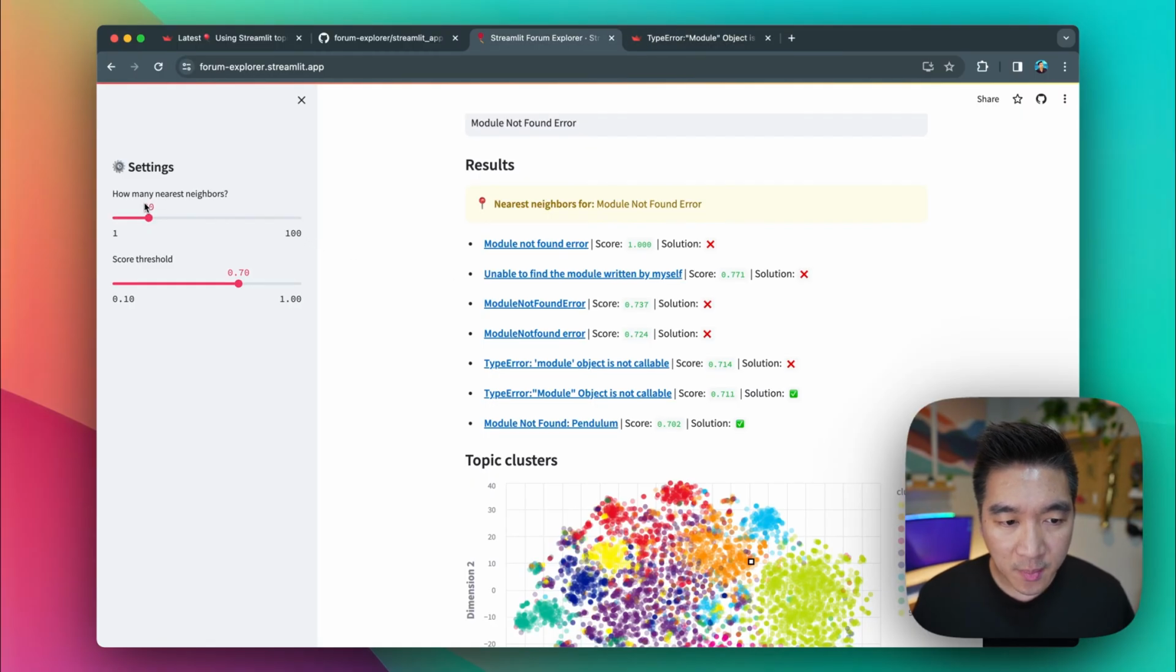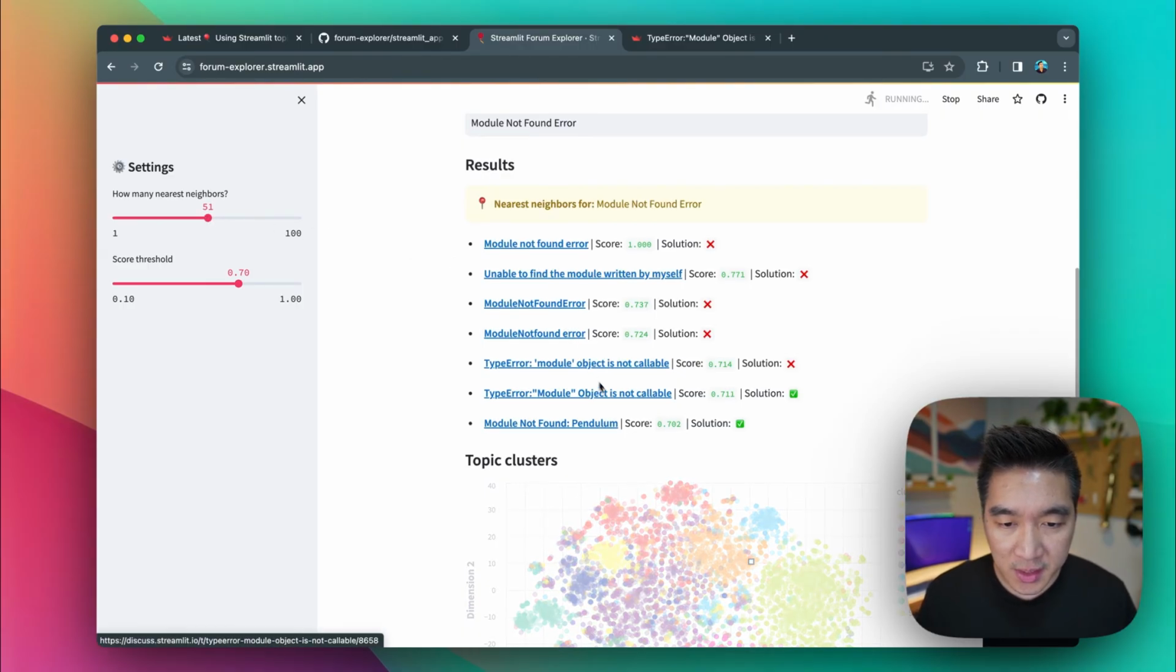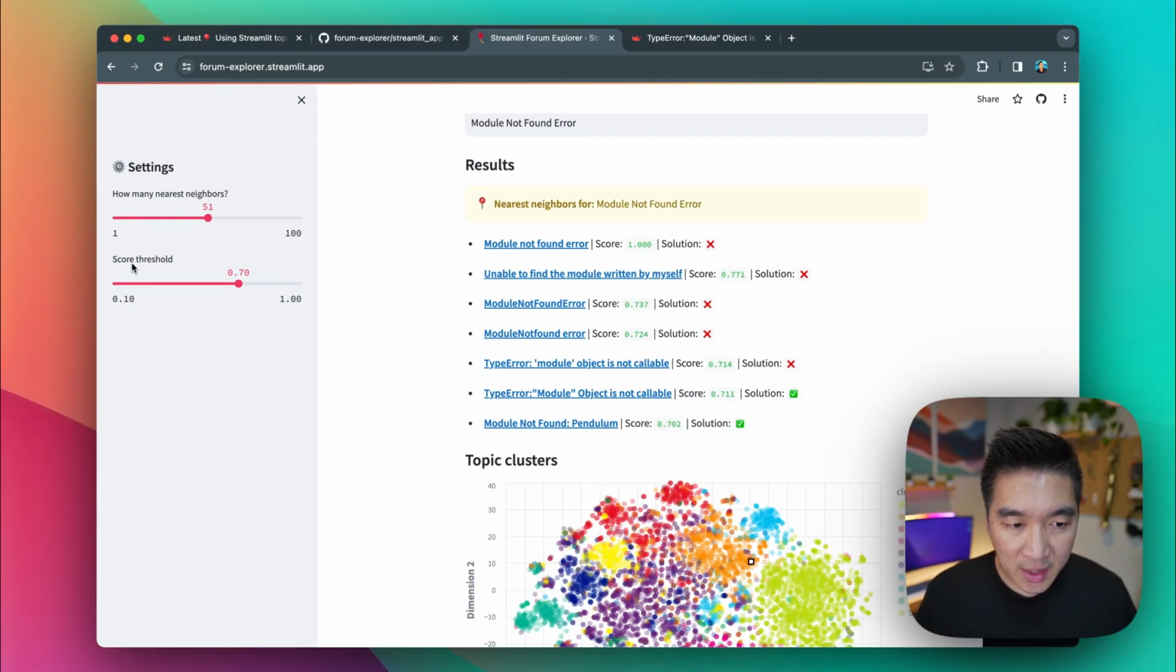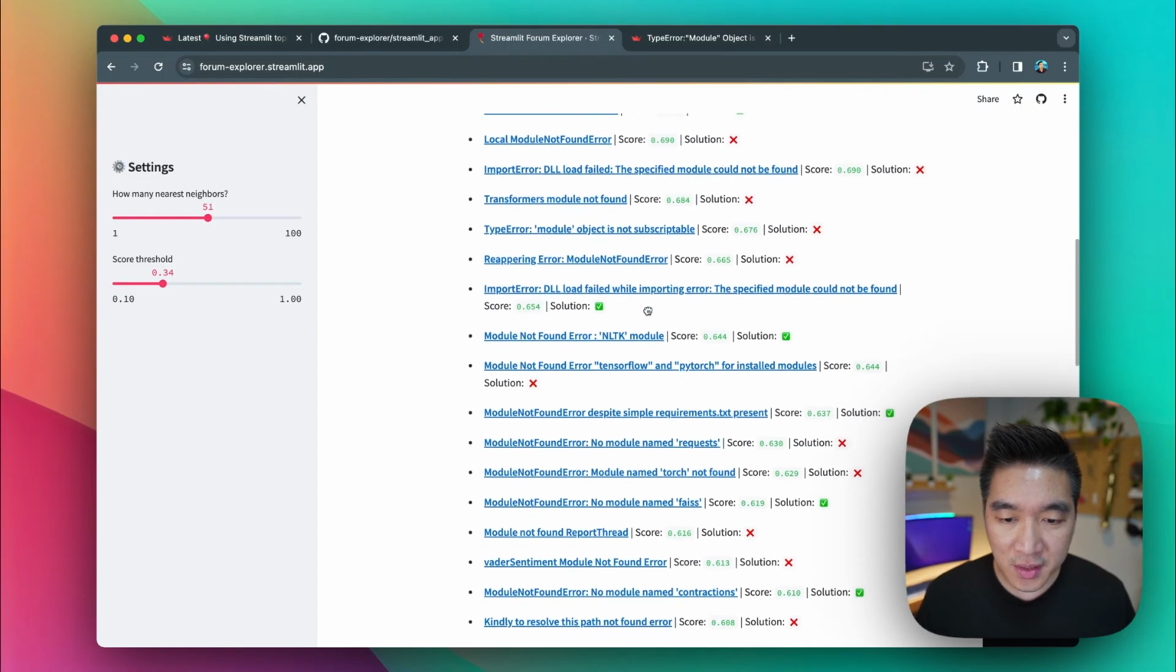In the parameters, we could adjust this to be more nearest neighbors, meaning that there are going to be more posts here, but it will be limited by the score threshold. So here we could also adjust this to be a lower score so that we'll get more solutions here.